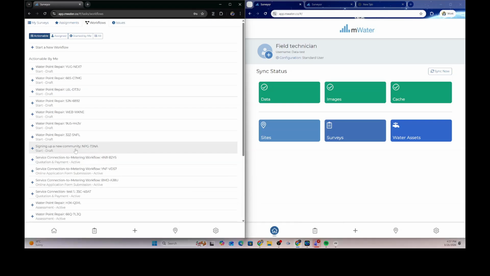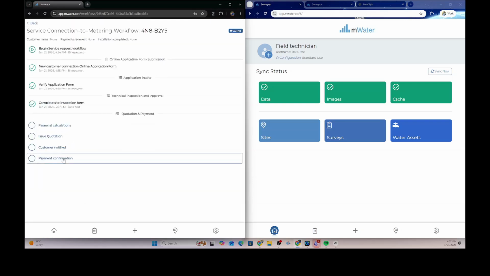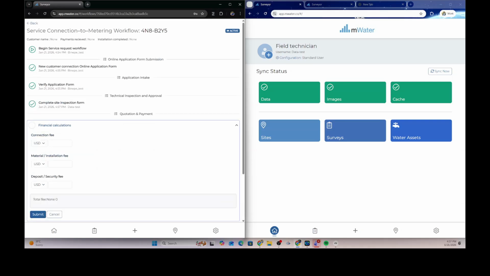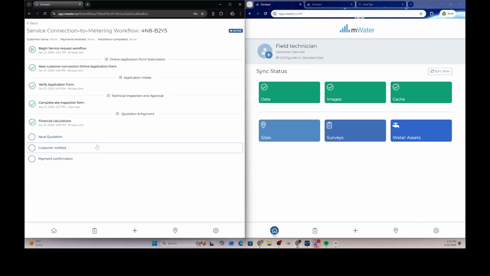So here we get the service connection and metering workflow that is active, at the stage of quotation and payment. So they open that, and then they go in and fill in the financial calculations. How much would they require? Since I'm in Uganda, I'll use the Ugandan currency. So they go ahead and fill in this information. Let's say the connection fee is about 20,000, the installation fee is about 200,000, and the security deposit is just 100,000. So they will submit that information, and the managers are able to view this.